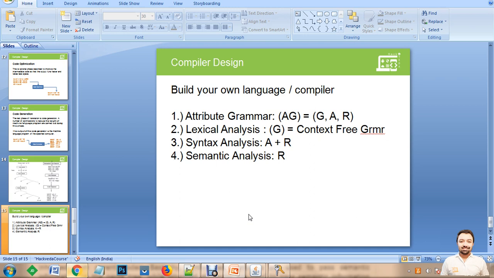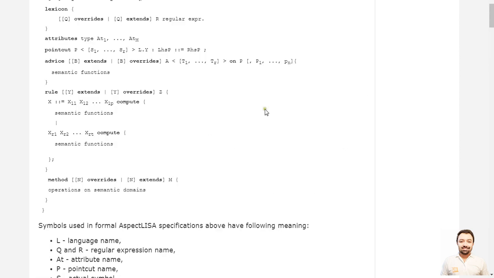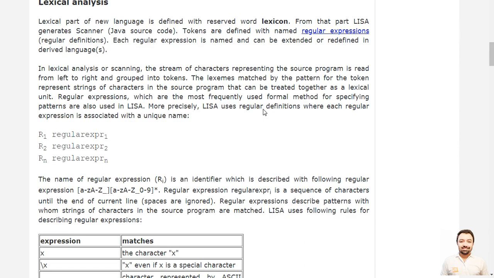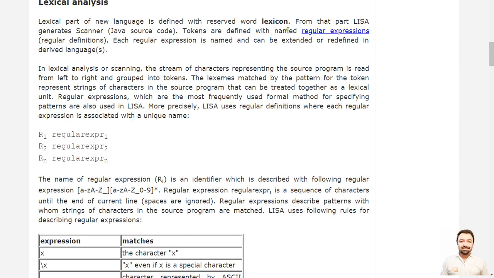So this will be done in the lexical analysis phase. Let me quickly introduce you to how lexical analysis looks. Here is a program which you will be writing, and I'll explain it quickly, but before that I will show you lexical analysis. The lexical part of a new language is defined with the reserved word lexicon. So within a language, you use a keyword known as lexicon, and within this, your lexical analysis part will be defined.